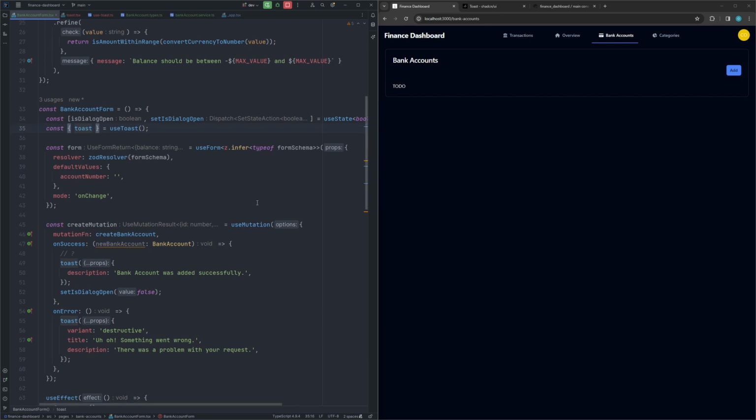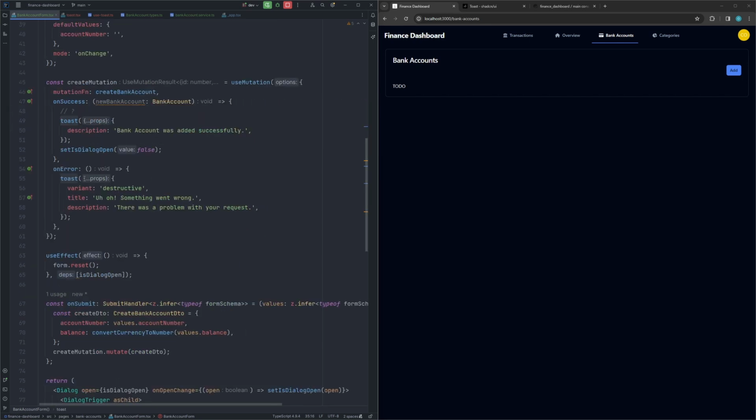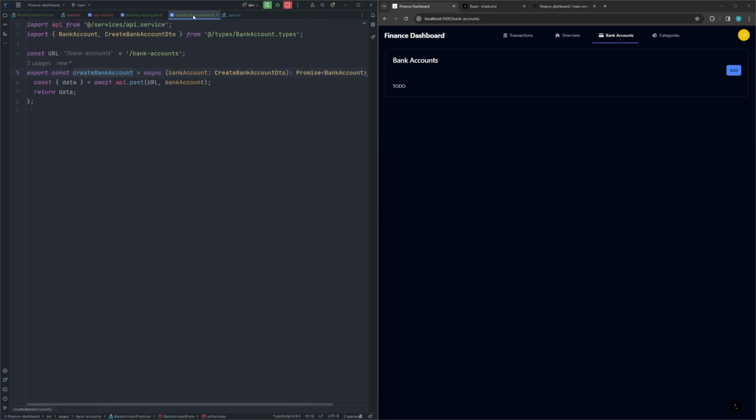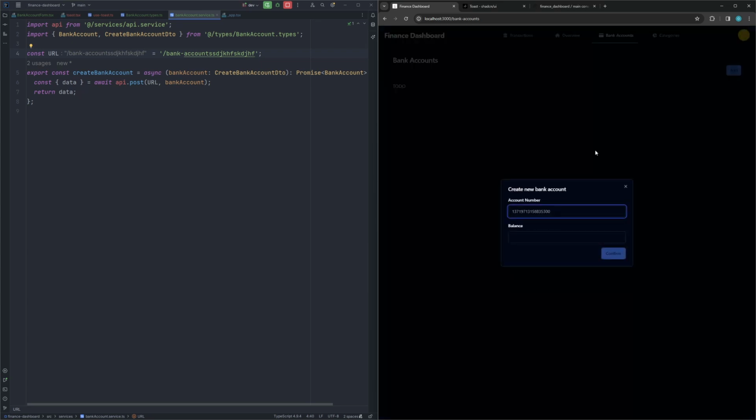And now we can think how we could simulate the error case. So we would see the example, how it would look. And one of the ways to simulate that is, for example, let's just provide a random API address. So the backend will respond with 404. So let's try. Confirm. And as you can see, the error toaster was shown. Cool. Let's revert that.